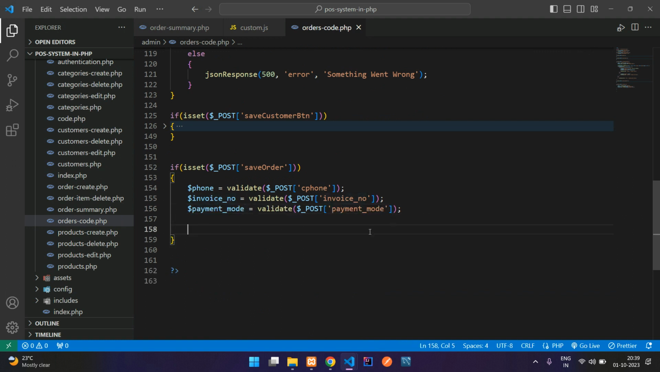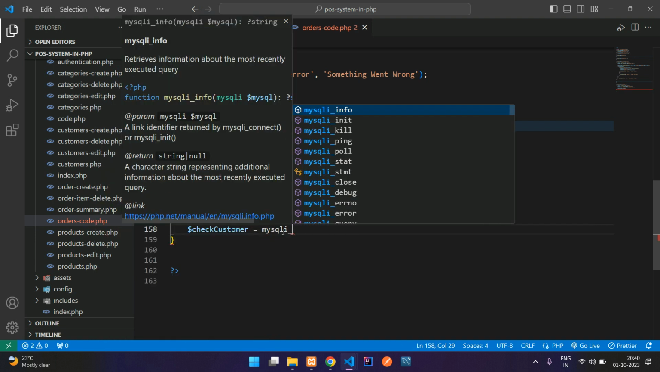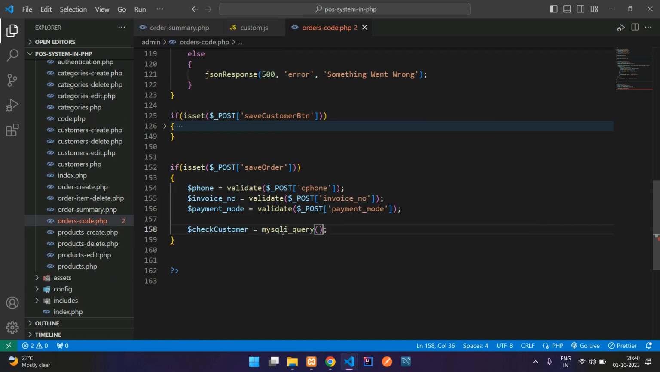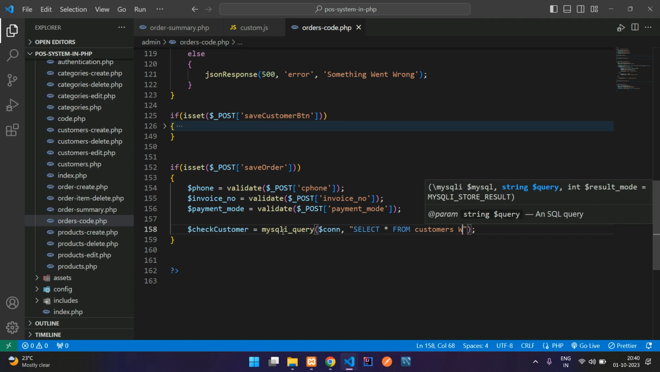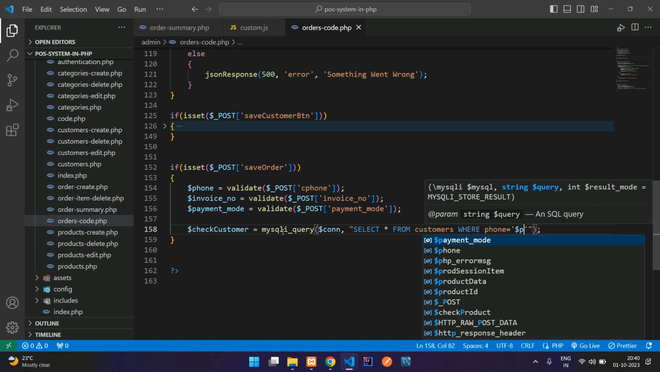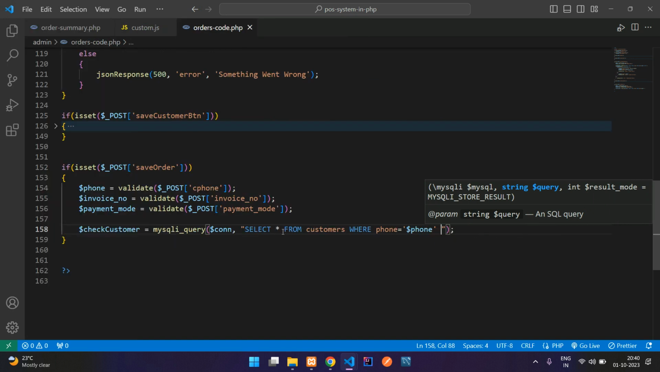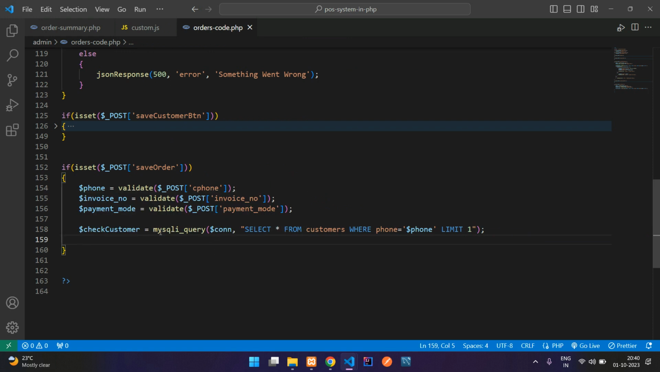And now guys, let's check the customer record. Let's say checkCustomer equal to the mysqli_query function, give the connection and then your query. Select star from customers table where phone equal to single quotes $phone and limit 1. That's it guys, so our query is ready, and this $phone is here.